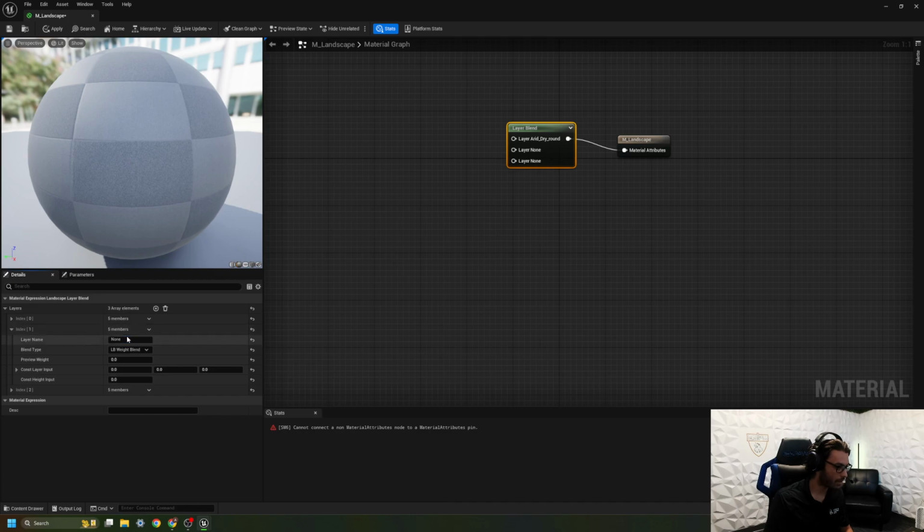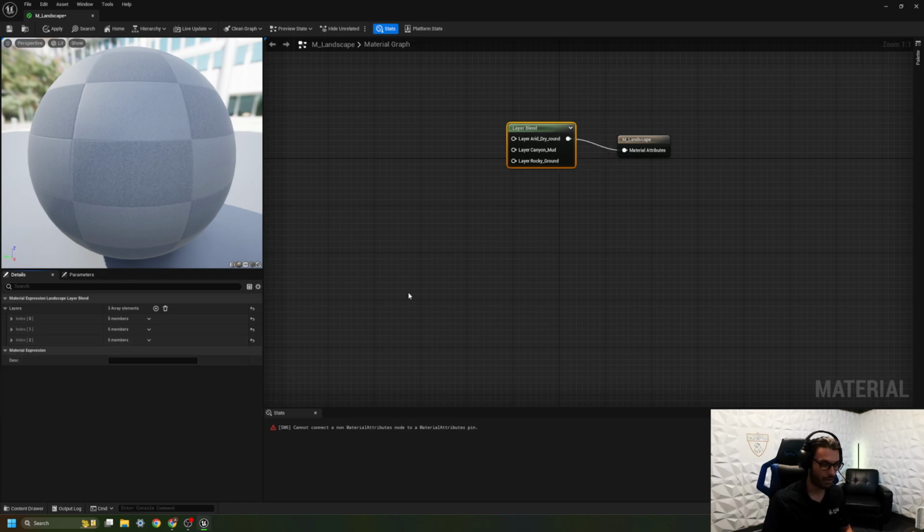Okay, and then the rocky ground is right here, so I have rocky ground as the last one. Oh, what happened? Canyon underscore mud. Boom. Okay, and then the last one here is going to be my rocky ground, so I'm going to go ahead and type rocky_ground. Boom. Okay, all right, now I have my 3 layers and they are right here.